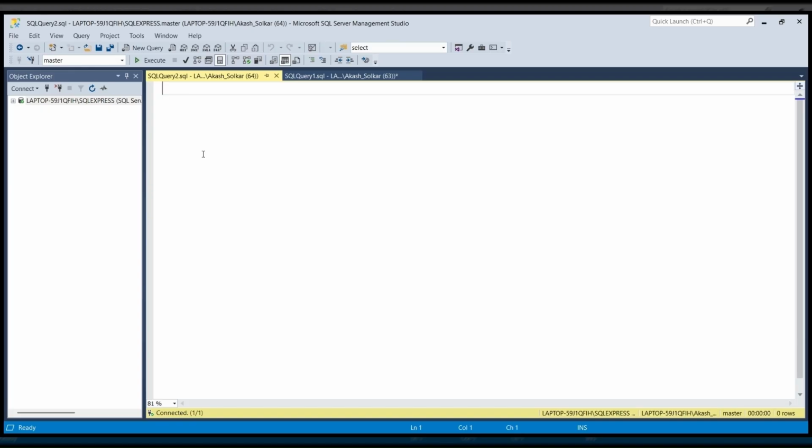Hello guys, now I have opened SSMS, the SQL client tool basically used to connect with the database. The menus given are File, Edit, View, Query, Project, Tools, Window. We will explore them one by one as we go through this playlist. Here the database name is given. If you want to open a new query window, there is New Query. To execute the query, to send the request to the database, there is Execute.